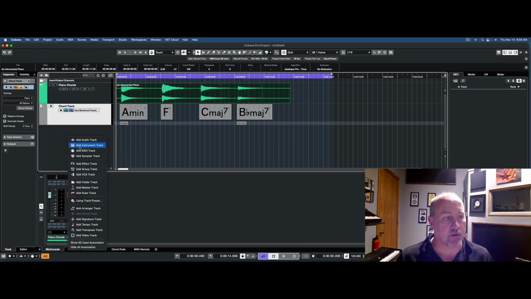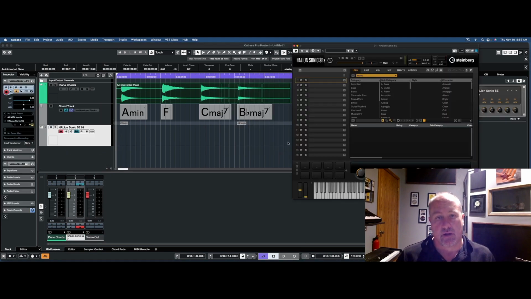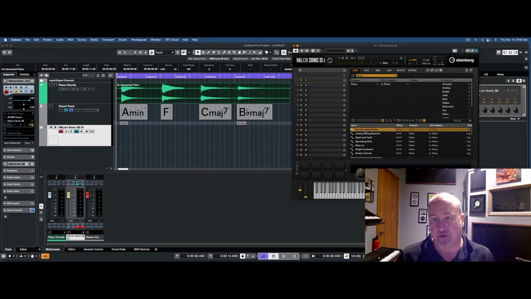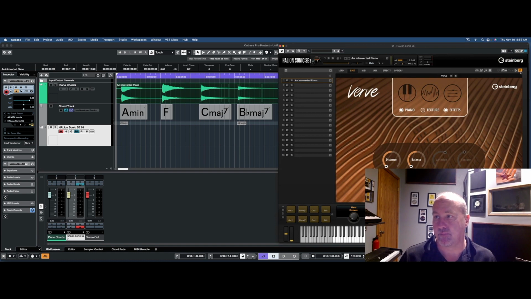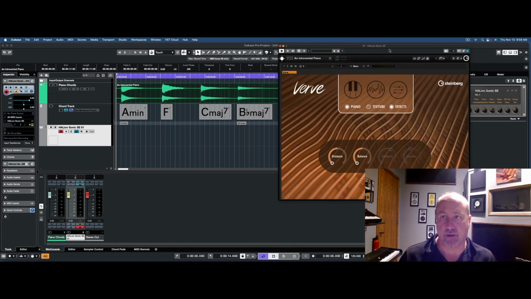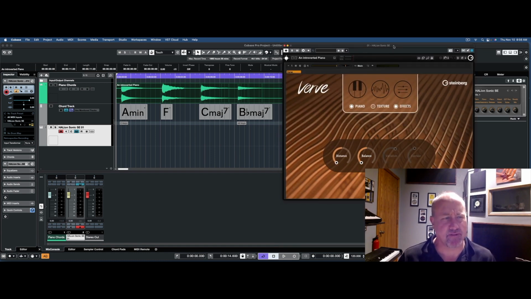So let's come down here and make a quick instrument track, and we'll set up our Verve brand new piano device here. All right, and let me see if we can small that up a little. Small that up. That's a good one.